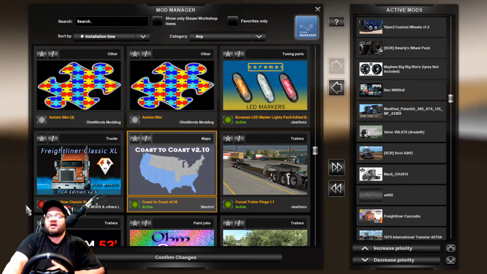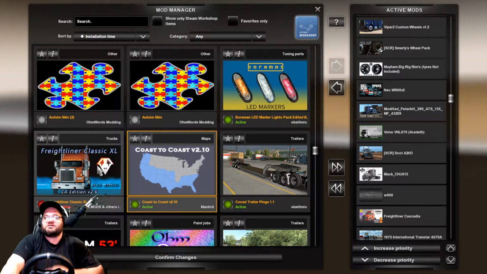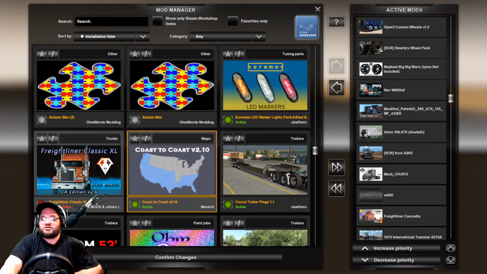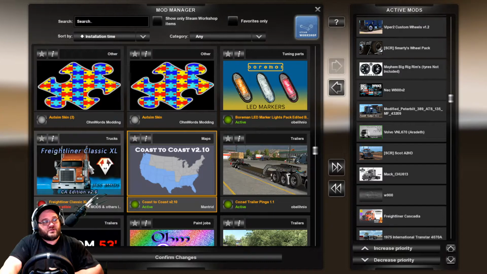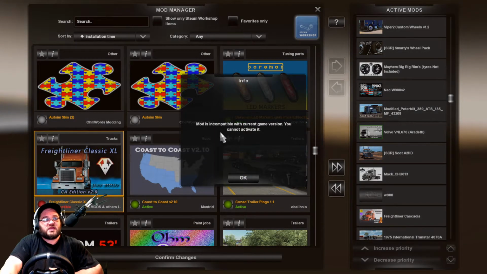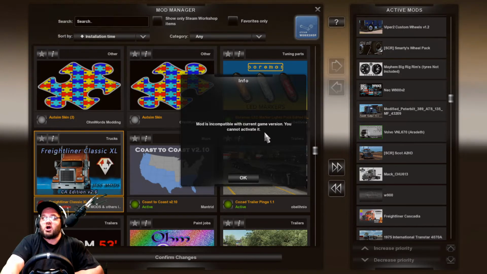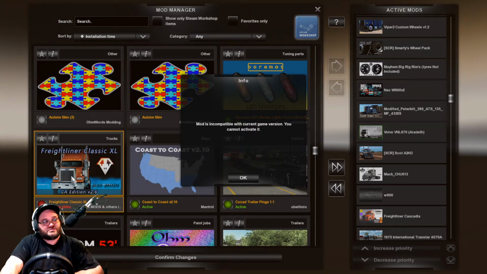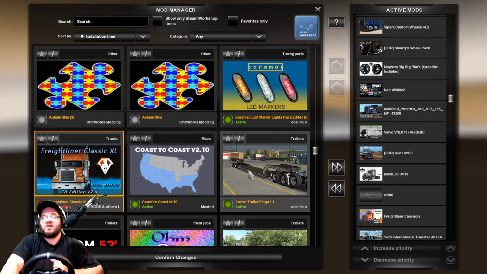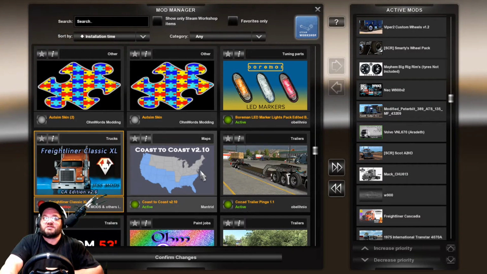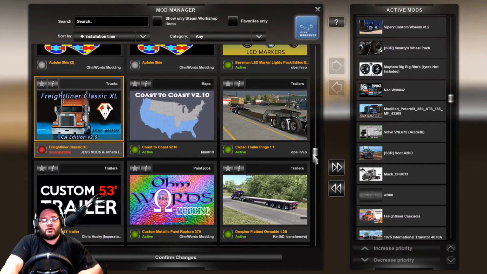So what that means, guys, is that the 1.36, the new update that dropped, this truck is not compatible with it. So if you try to use it, if we double click on it, it'll say mod is incompatible with the current game version. You cannot activate it. So that mod you cannot use. That's not a problem with the game. That mod needs updated at that point.